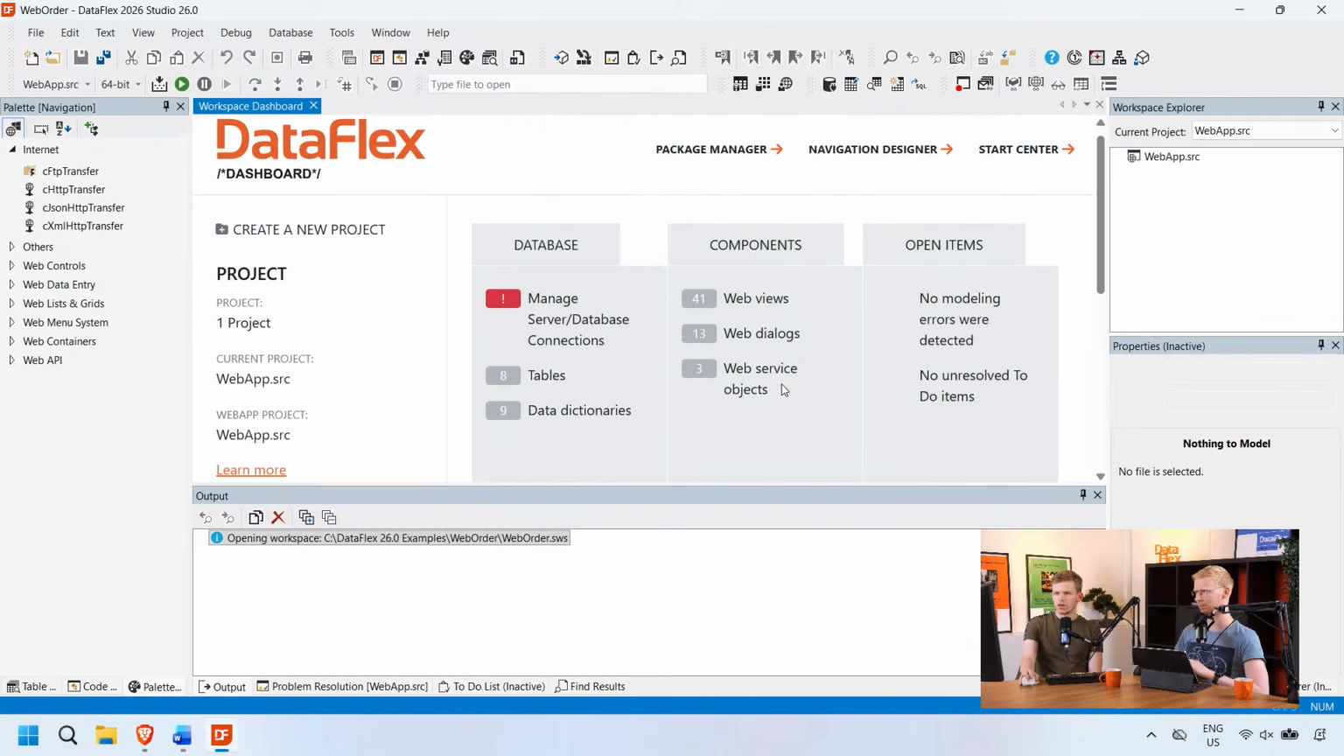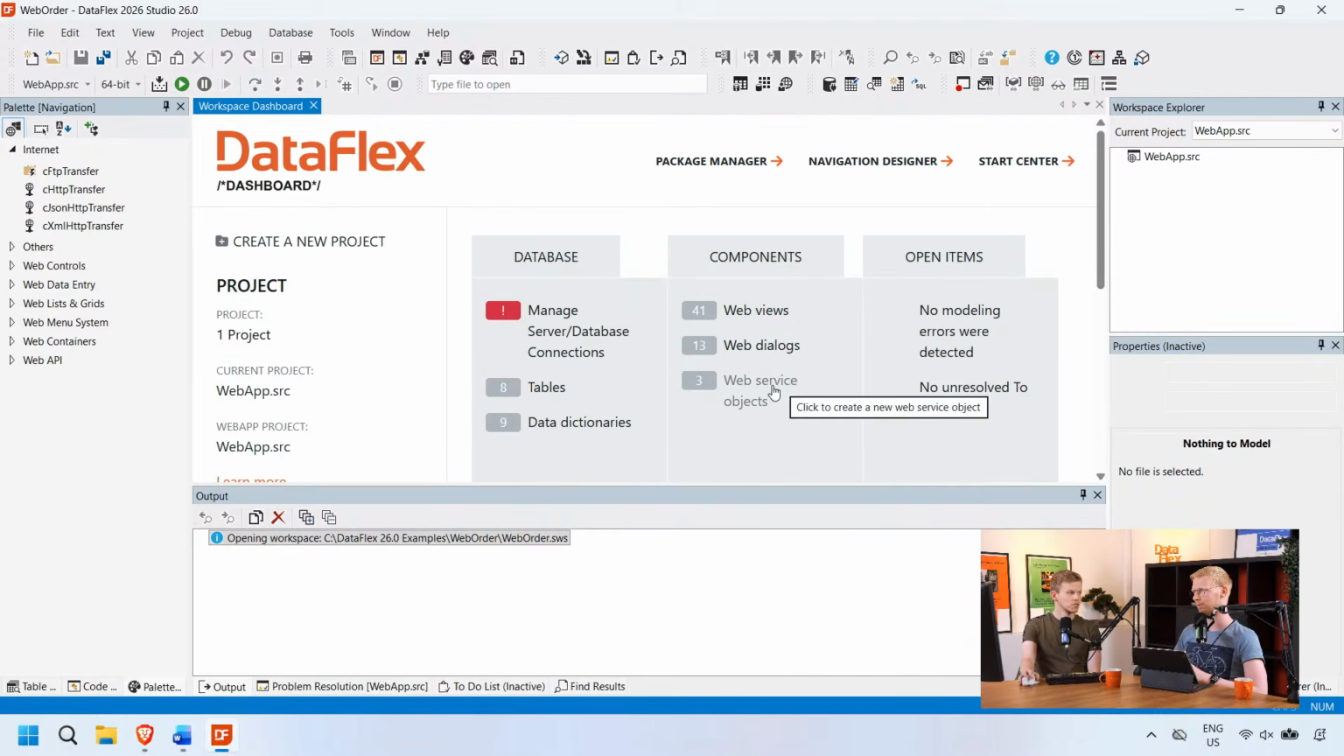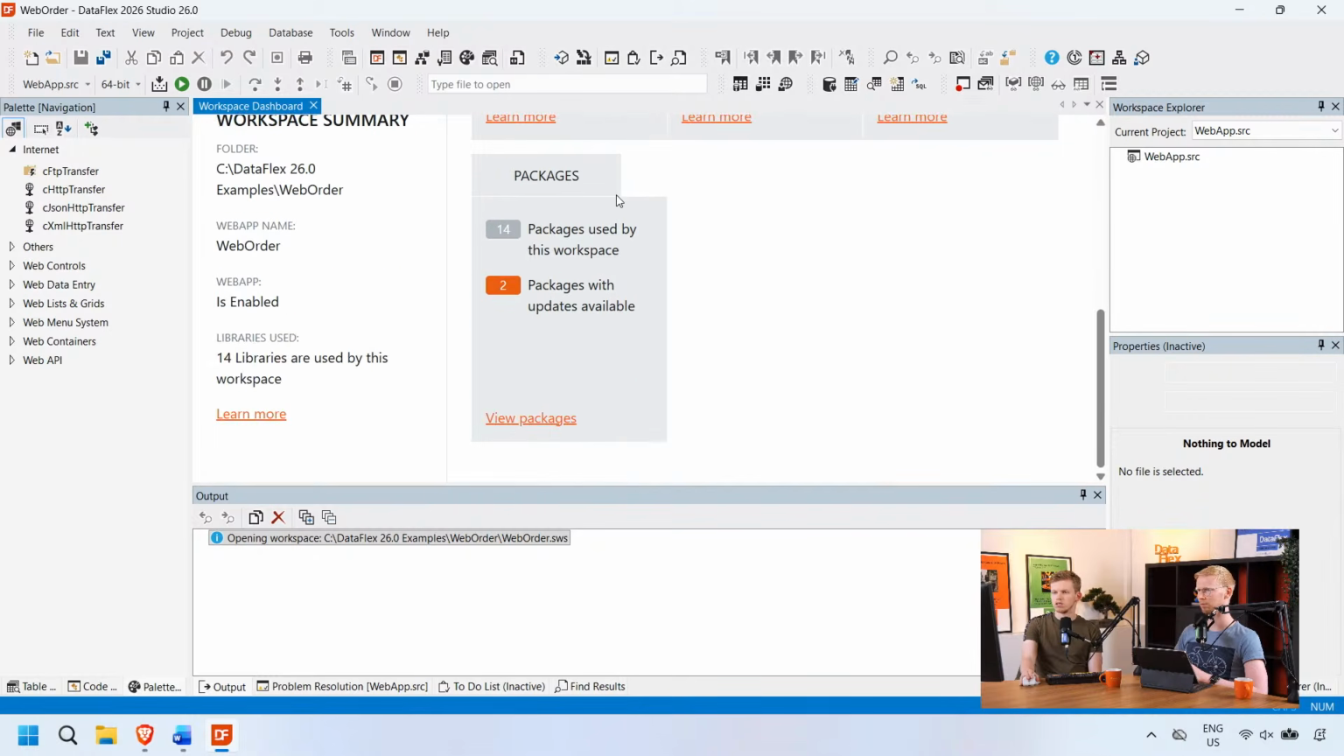And right here I already have the web order 26 workspace open. I'm on the workspace dashboard, and one thing you can notice here is that we now have a new tile on the workspace dashboard that says packages, which tells you exactly how many packages are being used by this workspace, and if applicable, if you have any updates for those packages. How that works, we'll get into a bit later.